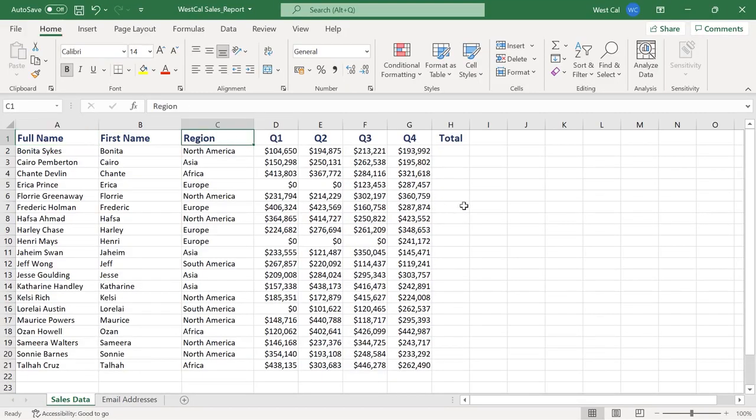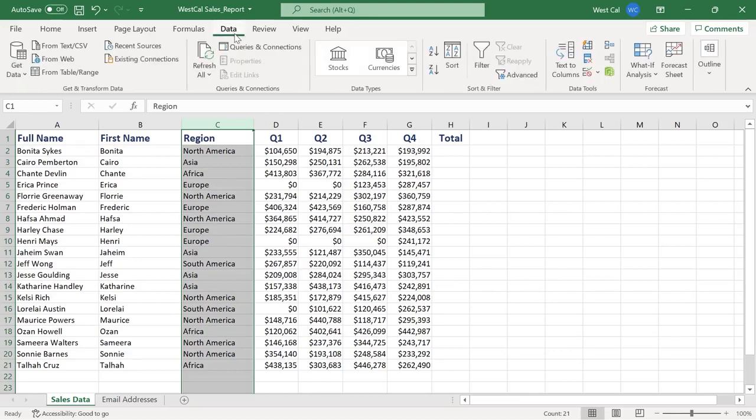You can start by arranging the data in alphabetical order by the region column. Right now, it is in random order. To do this, we will select the column header and click the Sort A to Z command in the Sort and Filter group of the Data tab.